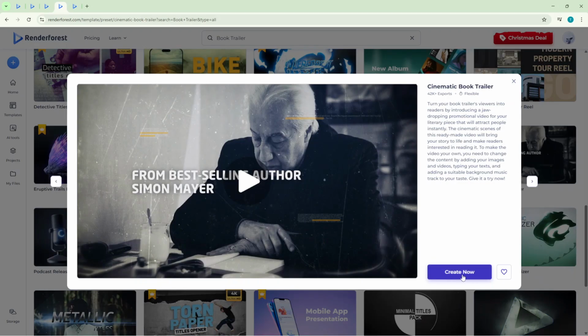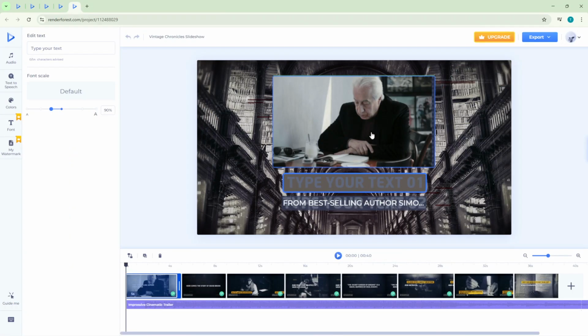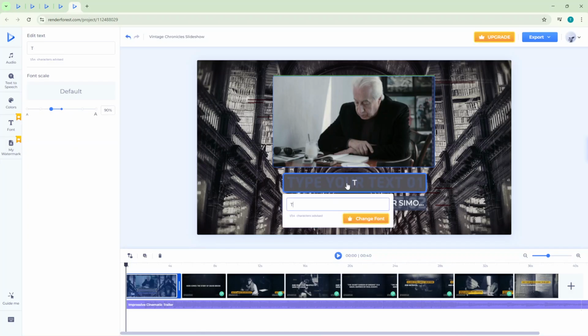Inside the editor, click on a scene in the timeline to begin editing. Replace the placeholder text with your book details. Think title, a short hook or tagline, the author name, and a simple call to action like where readers can find it. Keep text concise so it's easy to read on screen, and watch character limits to avoid cramped layouts. Aim for lines that can be comfortably read in a second or two.